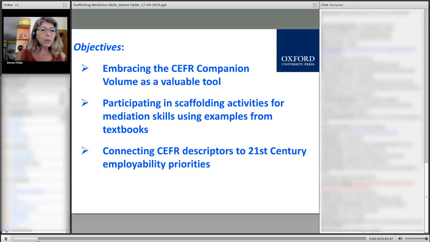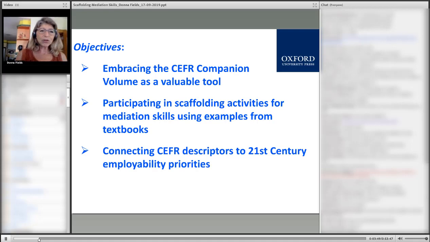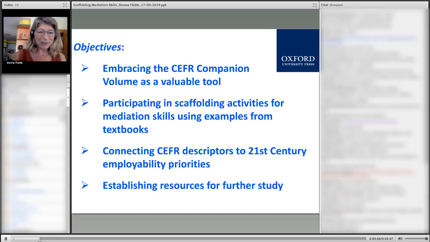And again, one thing I want to stress here is that the European Council created this Sefer companion volume and the original to help teachers, not to make our lives difficult and stressful. It's here to help us. So again, it's one of the things I want to convince you of. And then I have a lot of resources for you that you can continue your studies.